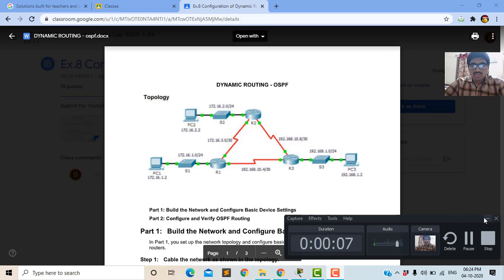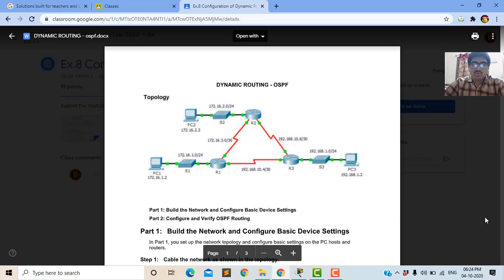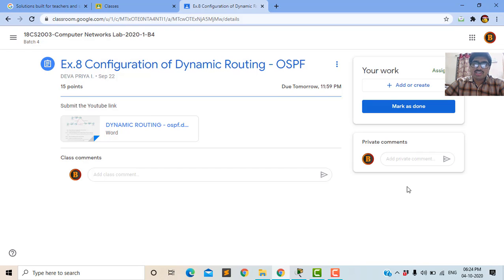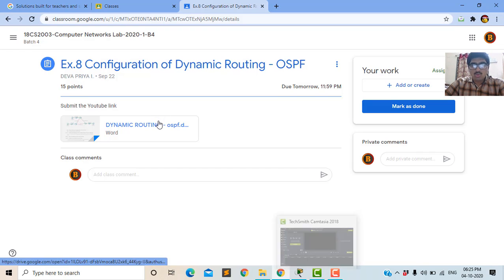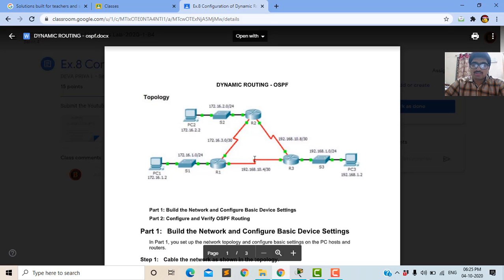Today we will discuss the topic of dynamic routing OSPF. Among the interior gateway protocols, there are two types. One is RIP, the Routing Information Protocol, which we have discussed in the latest videos. Now today we will discuss the other interior protocol, OSPF, that is Open Shortest Path First.